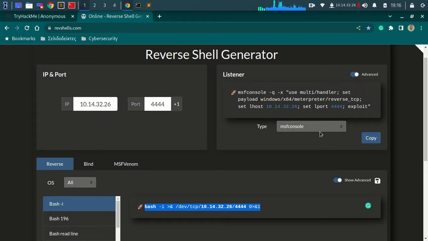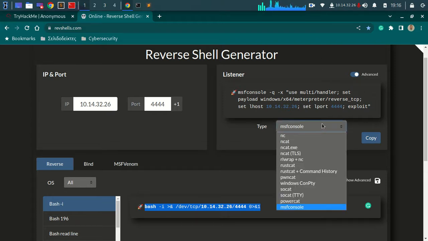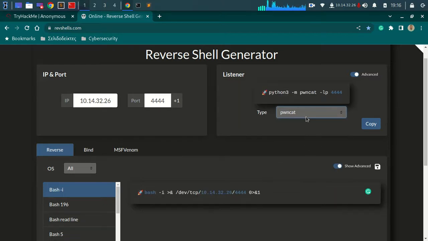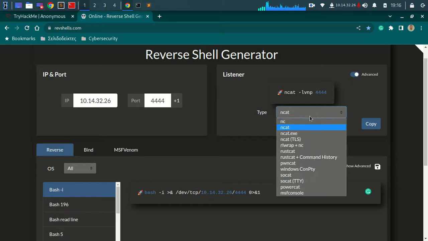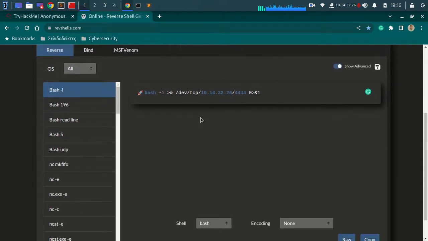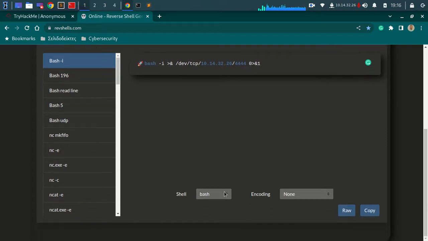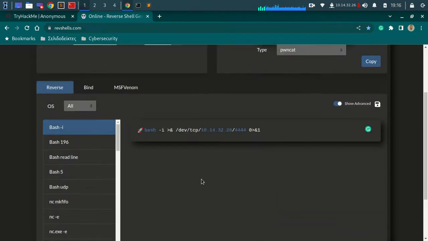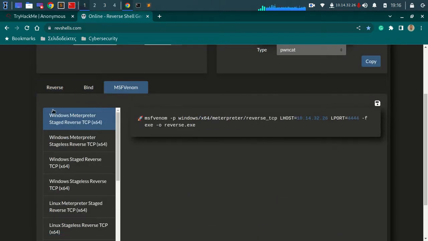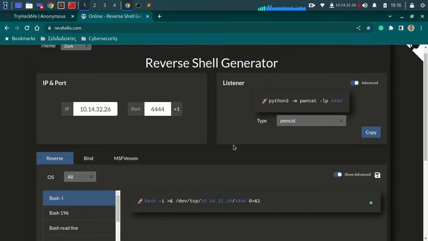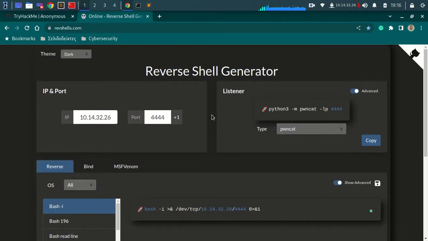Okay, you can see if you want a listener or anything here. We're going to use Pwncat. It says how you should set up your listener, with ncat or ncat.exe. Pwncat, you can filter it with operating systems. From the shell, you can choose from a bunch of shells and encodings here. It's a really great site if you want to create reverse shells and set your listeners in the right way to grab them.